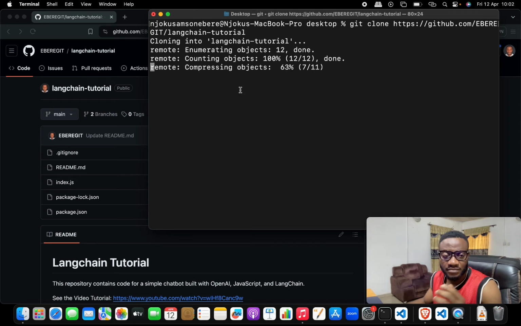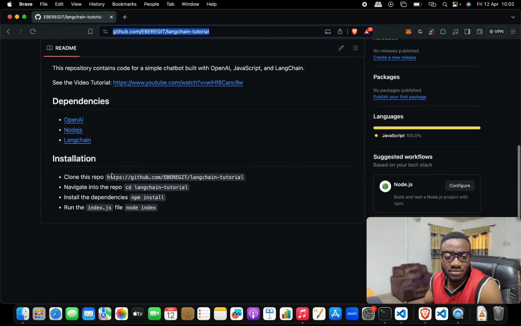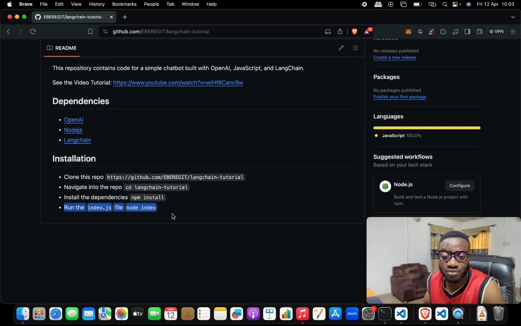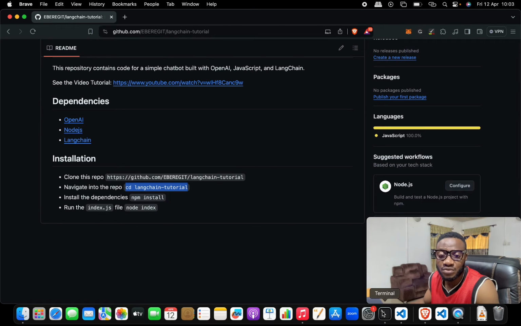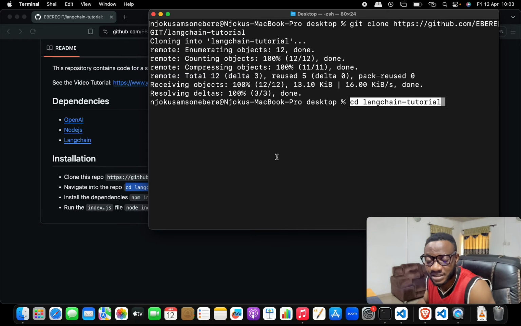And in case you are looking for instructions on how to do what I'm doing, these are the installation steps. First of all, you clone the repo, then we navigate into the repo, which is cd LangChain. Then we install the dependencies, and then we run node index for us to be able to use what is already there. So what we are doing next is to change directory into the LangChain tutorial. It's already done cloning, so we do a cd LangChain tutorial, hit enter.